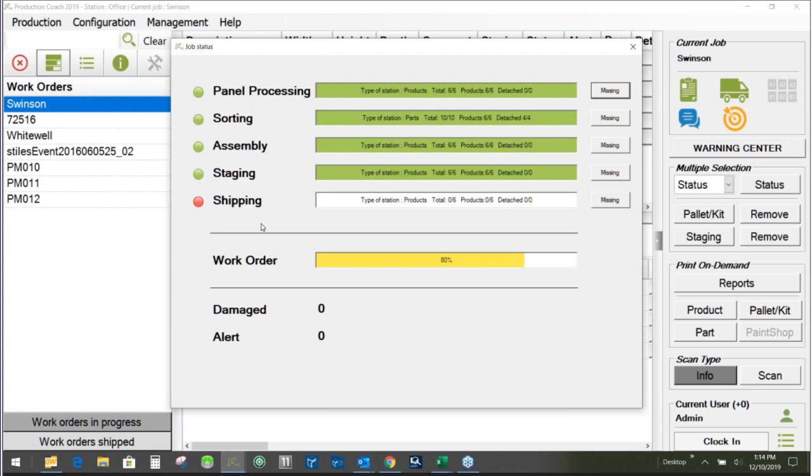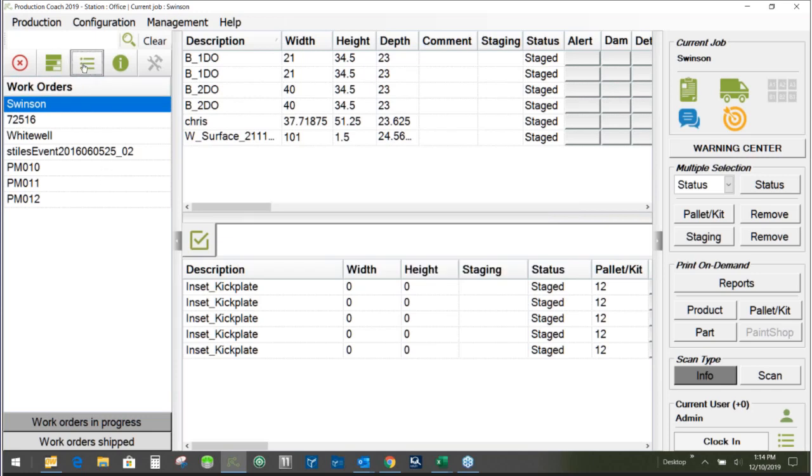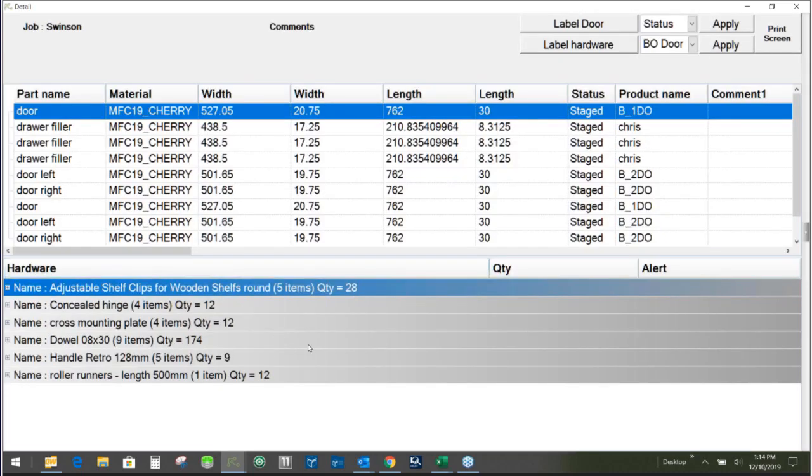If you had something that was missing, you could click on one button and it'd tell you what was not complete at any of those stations. So it's about giving you live information about what's going on in your factory related to any work orders in process. If I select on this next button, this is going to show me the information, the details about what we imported for this work order.